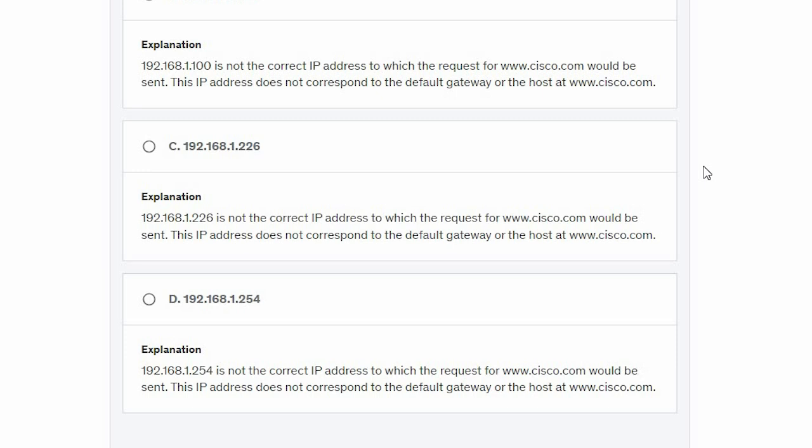Answer number 4 or D, IP address 192.168.1.254 is not the correct IP address to which the request for www.cisco.com would be sent. This IP address does not correspond to the default gateway or the host at www.cisco.com.